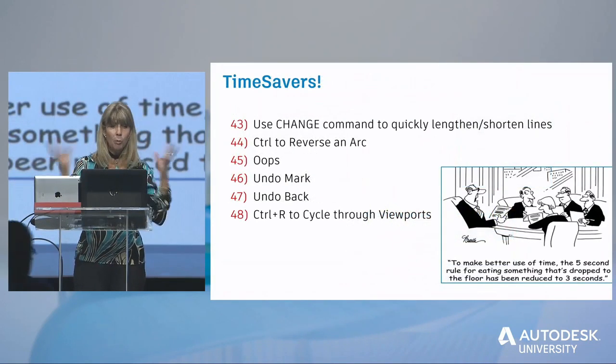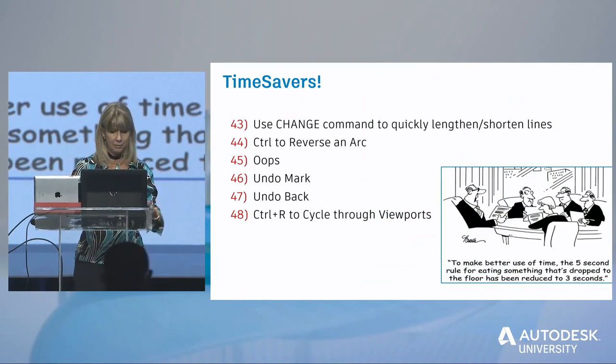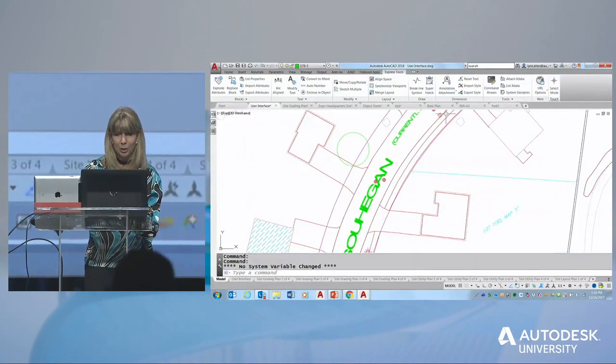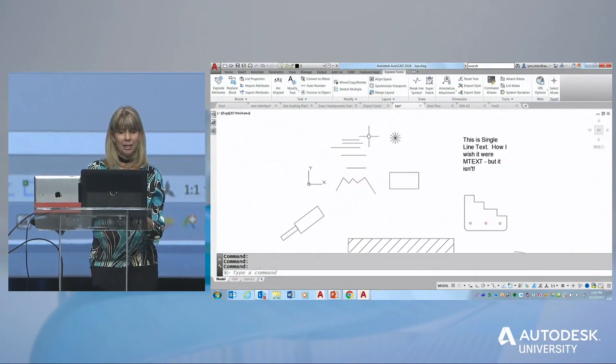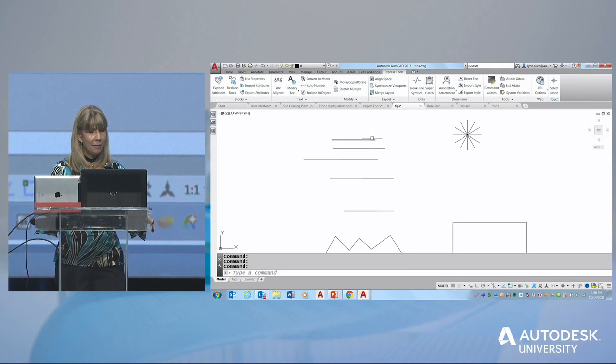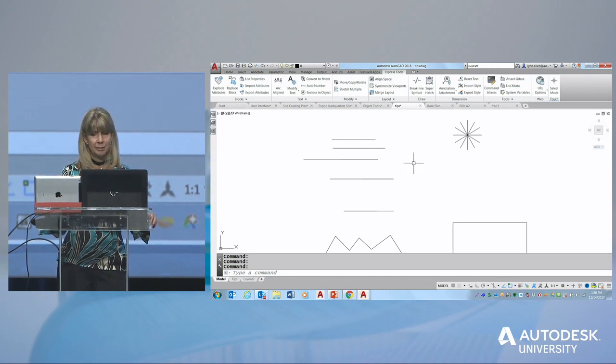Okay, so I have a whole bunch of just really fun time savers, some tried and true favorites. Some good fun ones. One of them I do show almost every year, just because it's fun fodder for the office. So I have these three lines. Some of you know which one I'm going to do. I want to make them longer. I want them to come out here. So how would you do it?